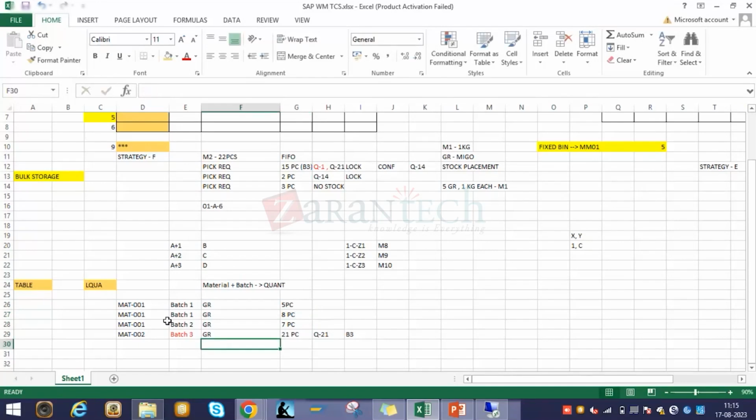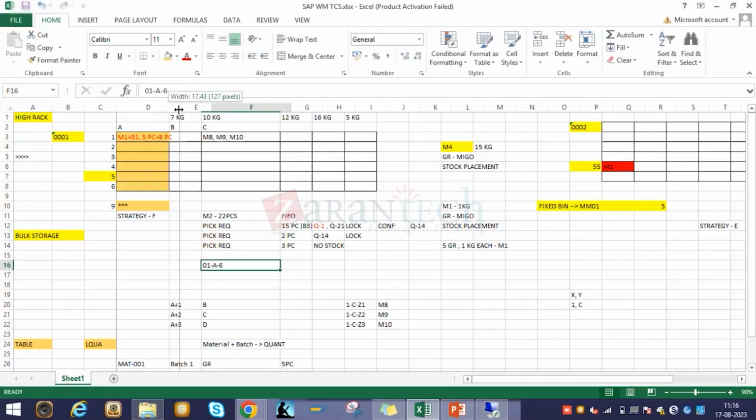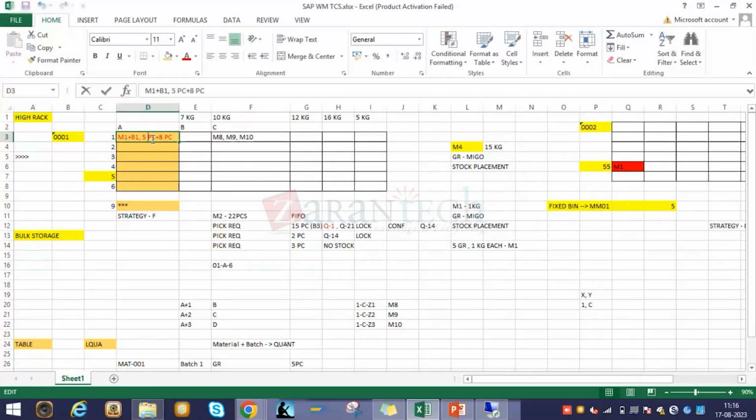Now you can see here the MAT1 B1 combination again coming with a GR of 8 pieces. As per the flag addition to existing stock, the system will start checking. At bin number 1 itself, it found this combination M1 plus B1. So what will the system do? The system will add 8 pieces here only. As per the addition to existing stock, it created 2 quants: one quant of 5 pieces, another quant of 8 pieces.